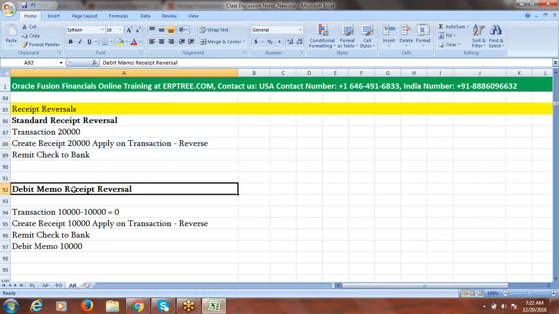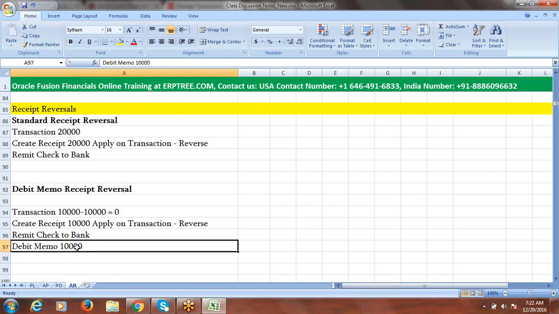Now we'll see the debit memo receipt reversal. To test this functionality, we'll create the transaction with 10,000. We'll create receipt with 10,000. We'll apply and we'll reverse by following the debit memo receipt reversal process. Then the system has to create the debit memo with the $10,000. At the same time, if you go and check the original transaction, the balance should remain as 0 only. Okay, we'll do this now.